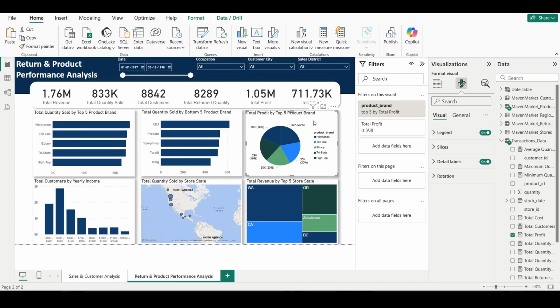So, this chart gives us information about total profit by top 5 product brands. That reveals the most profitable brands. Over here, the profit spelling is incorrect. Let's fix it.